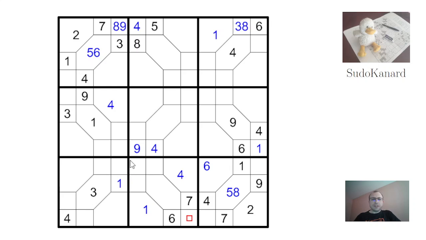So, what else? The 3, that's it. 2. There's something with 2s. 2s can't be here. And because of this 2, they can't be here. So 2 must be in one of those. So 2 can't be here. It can't be here because of this 2. It can't be here. So it must be here.